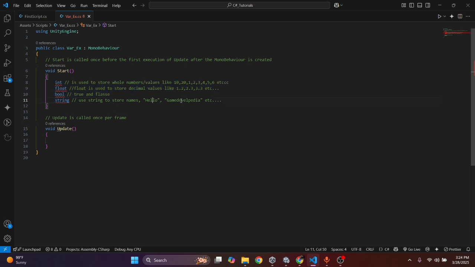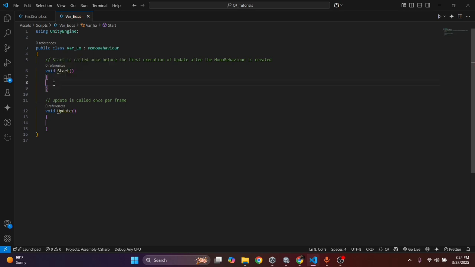So these are the data types which are used to store different types of values. Let's understand how we create a variable. The first step is the variable declaration statement. In this we declare a variable and give it a name. First we need to give a data type. If we want to store a whole number, like player health, which will be a whole number like 10 or 20 or 100, we use the integer data type and provide a name to it, like a. This statement is called a declaration.